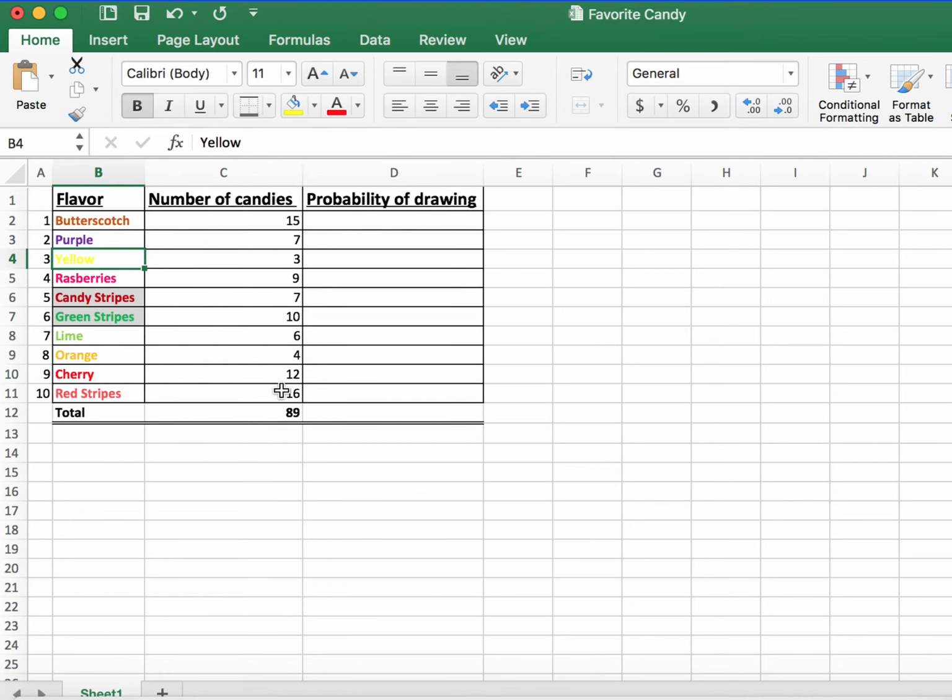Okay, so you're asked to compute the theoretical probability of drawing each flavor of candy. Okay, so the theoretical probability is the number of particular candies of that particular flavor over the total candies in the bag.